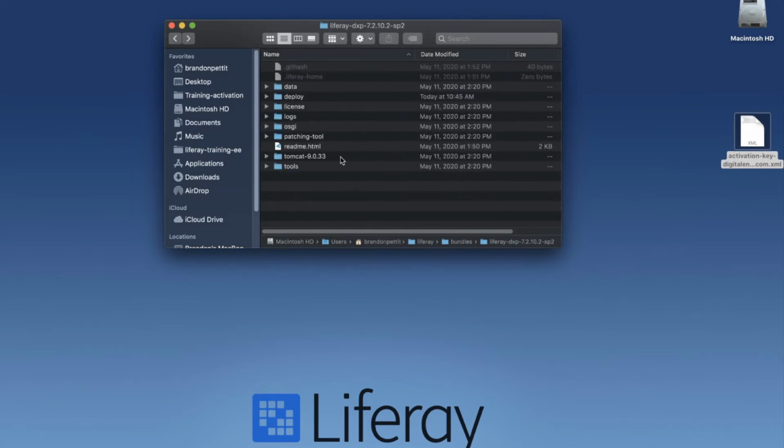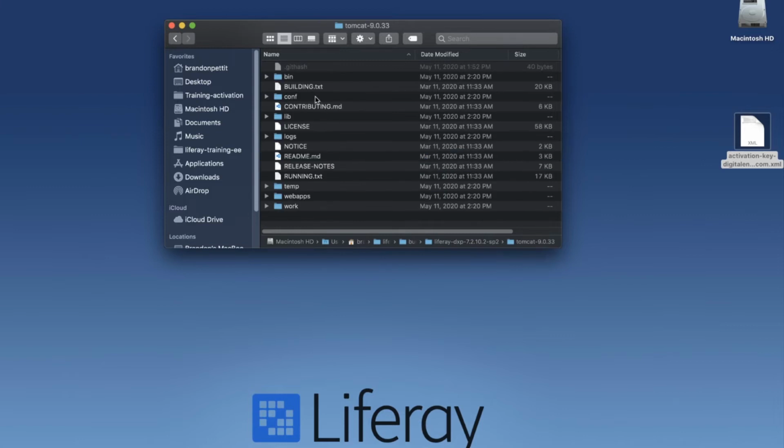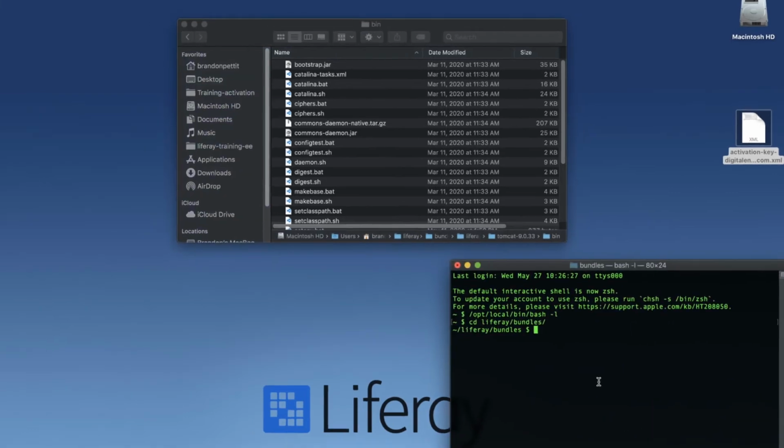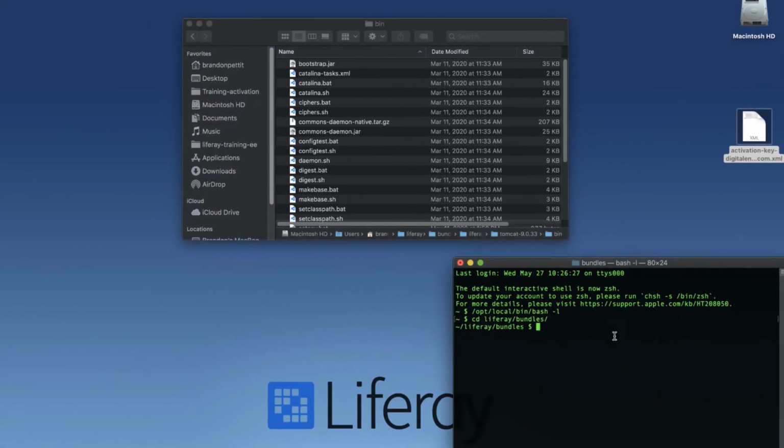Now from there, we need to go into our Tomcat folder and bin to run the application. If you've run the application on Windows before, you'll know that you can double click startup.bat. On OS X, it's a little bit different. So we're going to open up our terminal. You'll see I already have my terminal here.